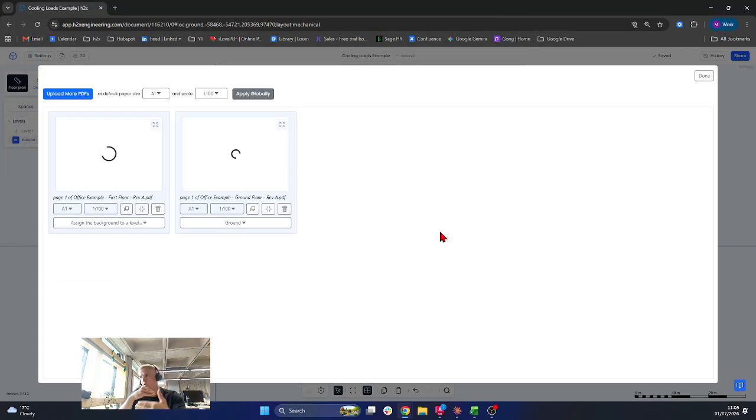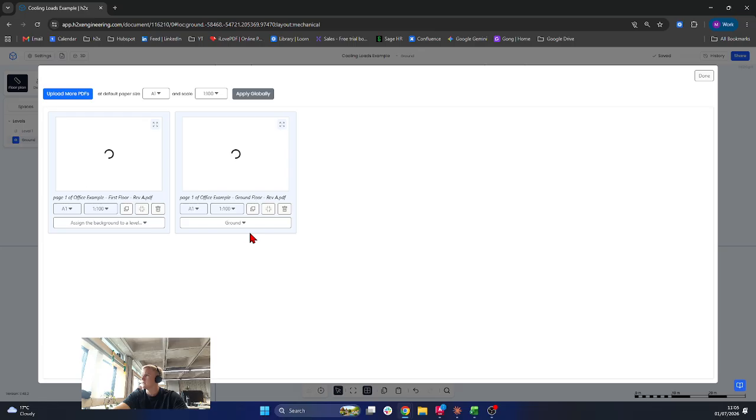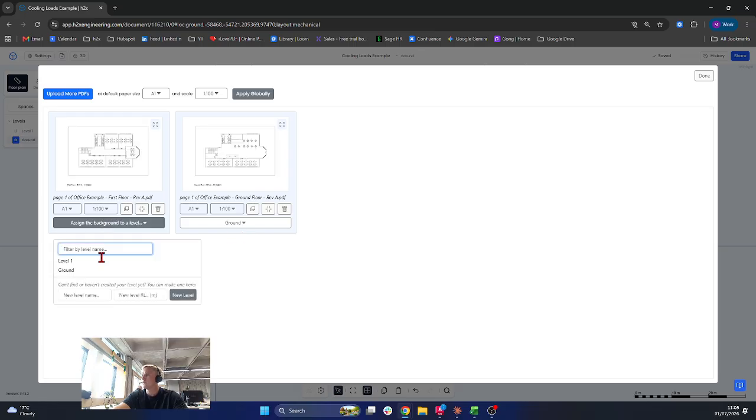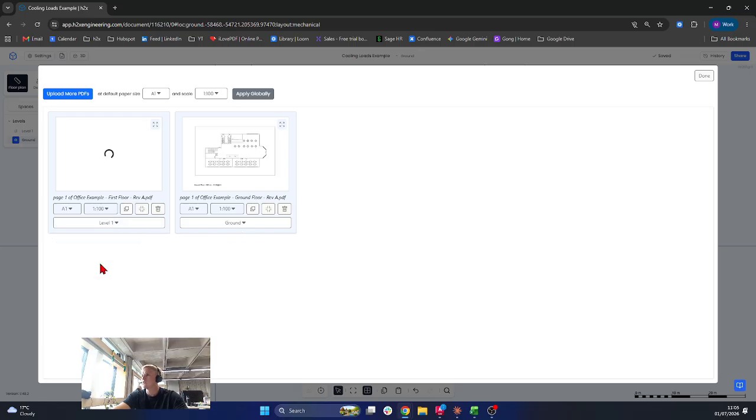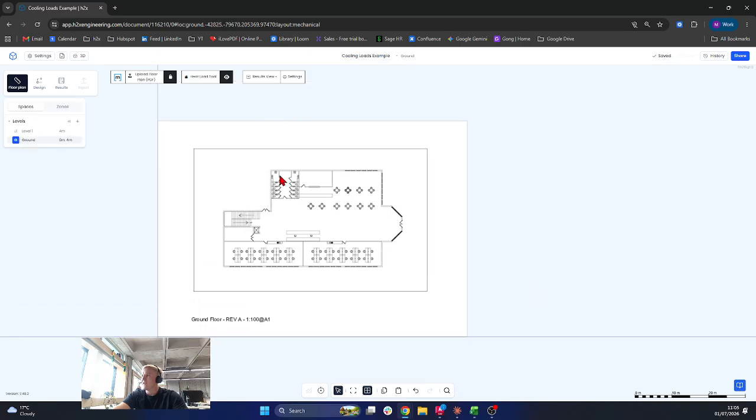And H2X will then pull those designs in from my system viewer into our in-app viewer here, where we can double click onto those designs to review them and also look at the paper size and scale that have been assigned to them. That's the first floor, so I'm going to assign that to level 1 on this drop down. That's already been assigned to the ground floor, and then we just want to double check our paper sizes and scales here. Once we've done that, we can hit done in the top right hand corner.